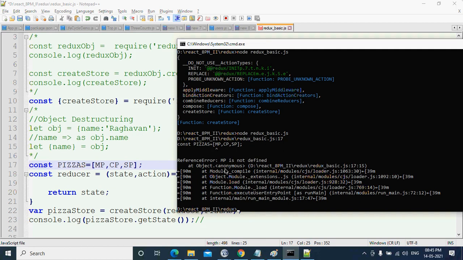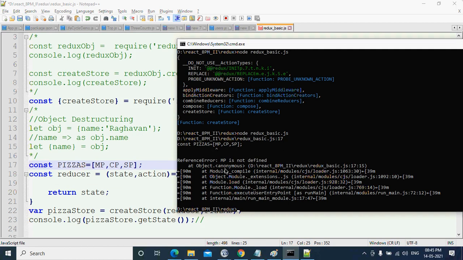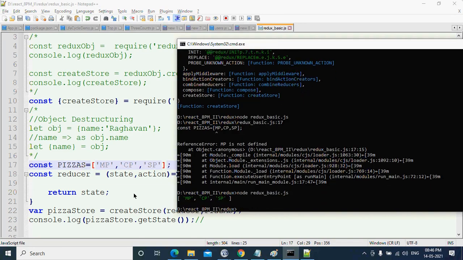MP is not defined. What is the error? Can you tell? We have to put it in single quotes, right? It is expecting some variable. So now we have a default store, right? This is the default store which contains the 3 pizzas, right? Mutton pizza, chicken pizza, or sandwich pizza, correct?